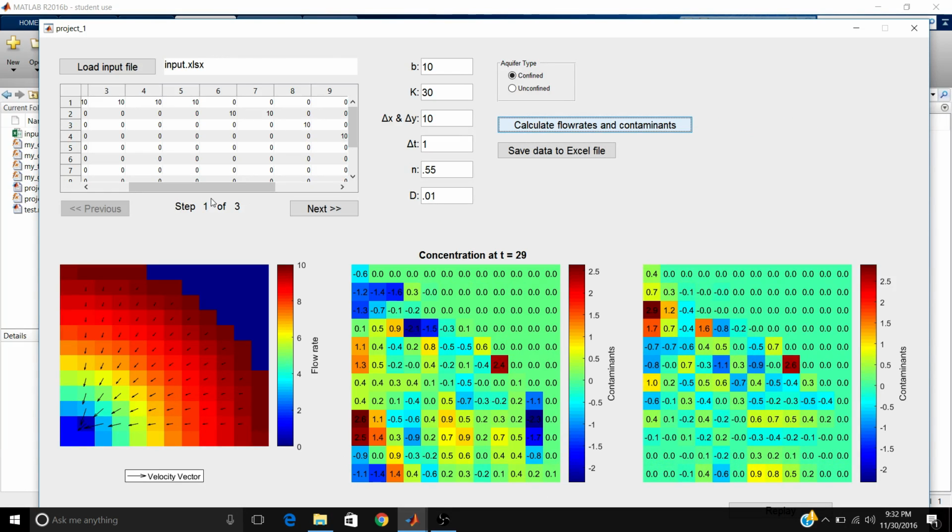And if you want to see the final contamination at each step, it shows it right here in the center plot. So for example, concentration at T equals 29. We said that the first 3 times inputted in the Excel sheet were going to be the beginning of the next step. So it's logical that subtracting 1 is going to give us the last time of that step. And that's why we have concentration at T equals 29.